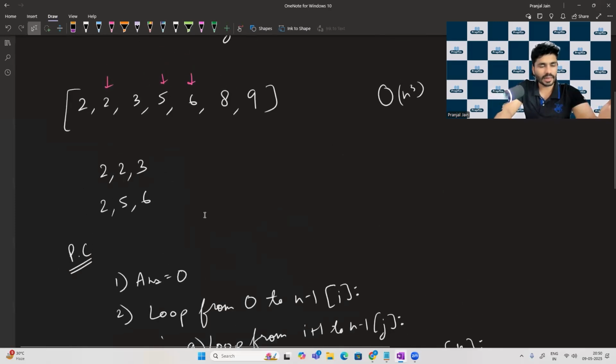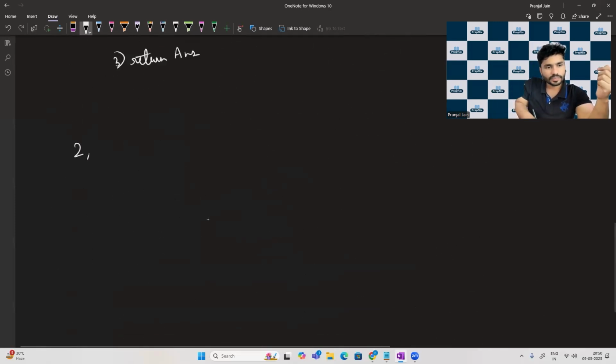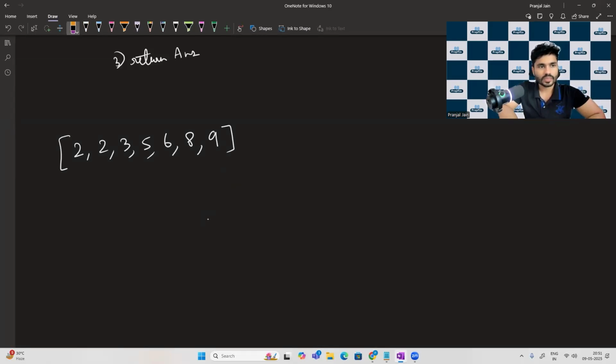Again, taking the same example: 2, 2, 3, 5, 6, 8, 9. So now we will apply the two-pointer technique on this. We have an S1 and we have an S3, okay? S1 is at the starting, S3 is at the end. And then we have an S2, that is, let's say it starts from here.